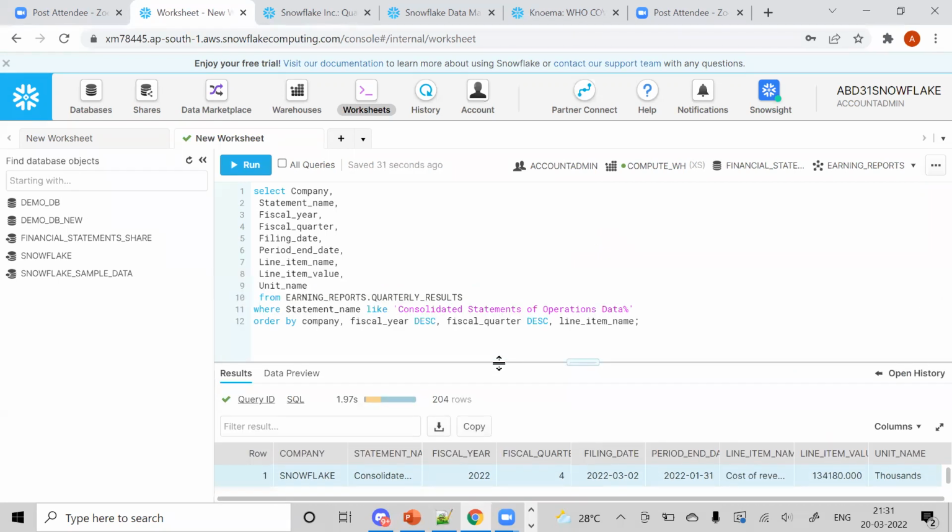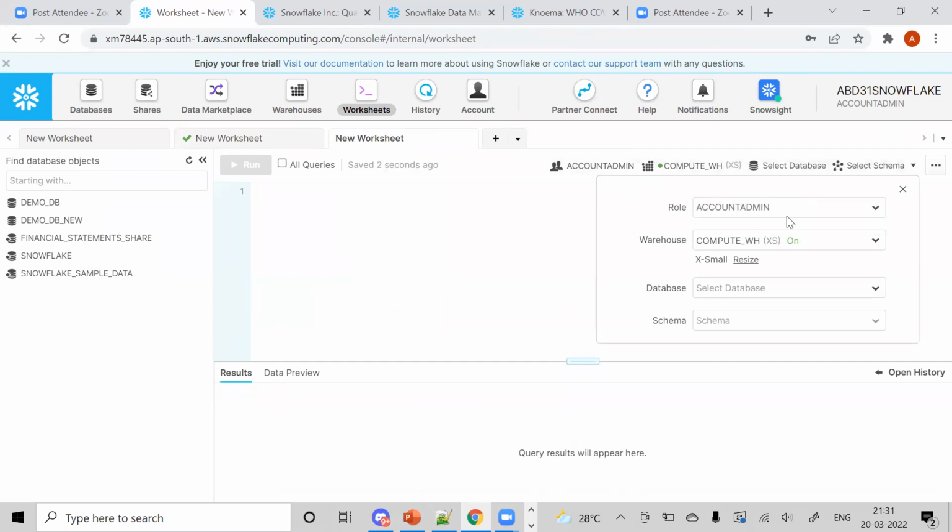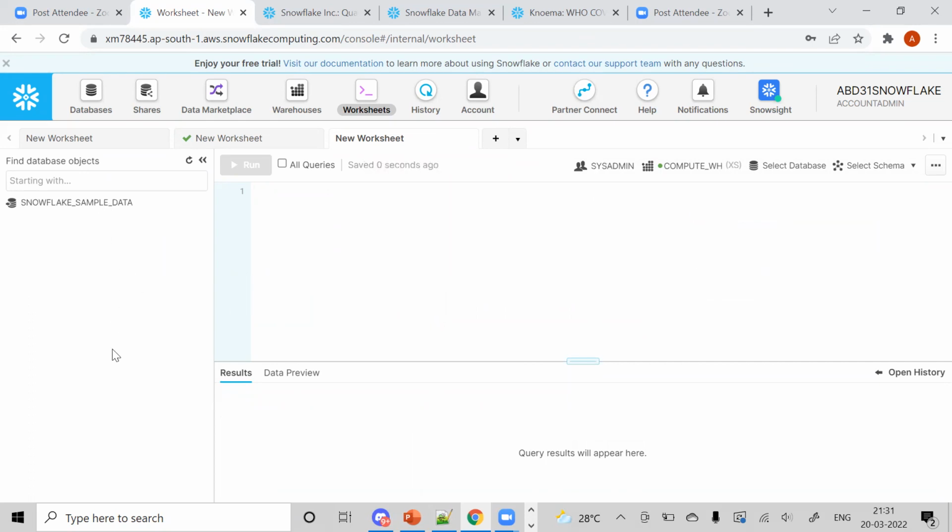So that is how I did it. But if I go and choose another role, suppose my default account admin is there. If I change it to say sysadmin, see, it's gone.